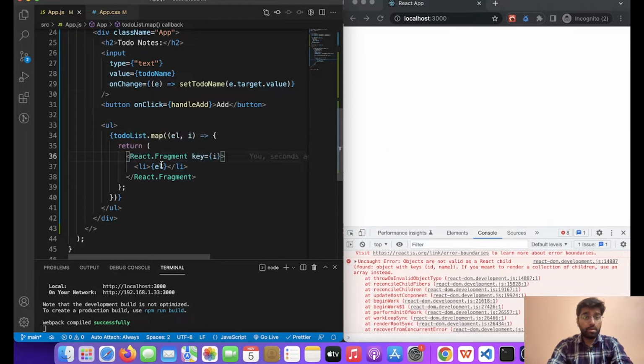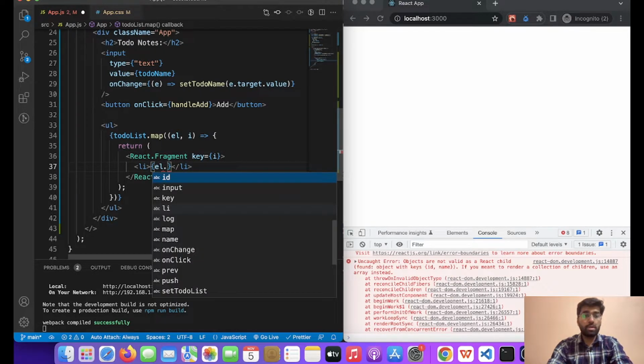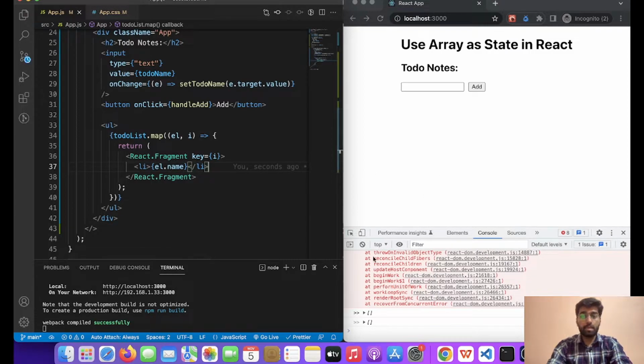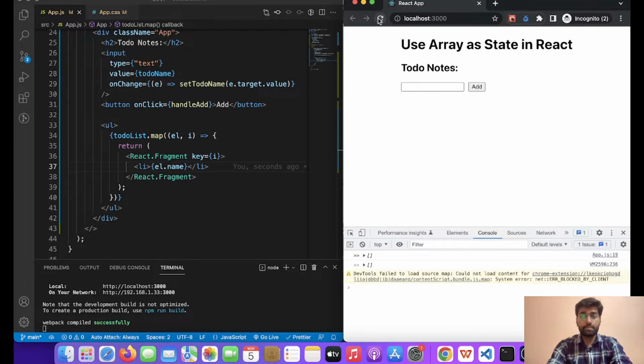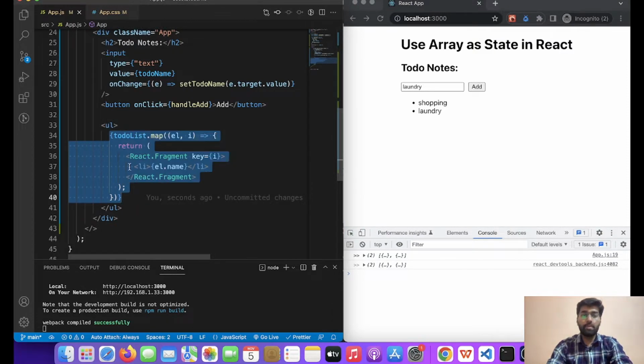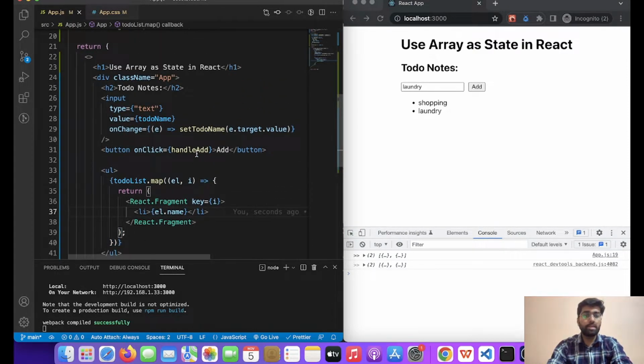What happened? Okay, so element dot name we are storing. Let's see now. Now let's try adding shopping. Let's see what we get. Cool. So friends, we are getting shopping over here, and let's try adding laundry. So we are getting laundry also over here. Cool. So using this we have simply performed the rendering only, nothing much fancy.